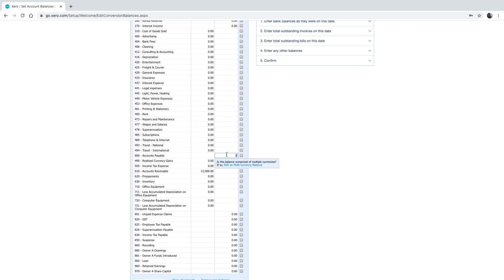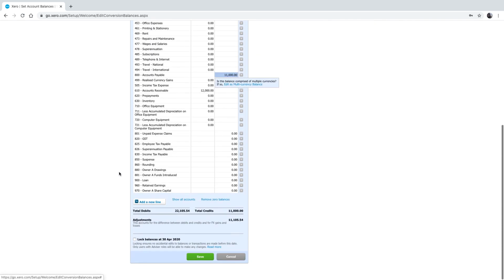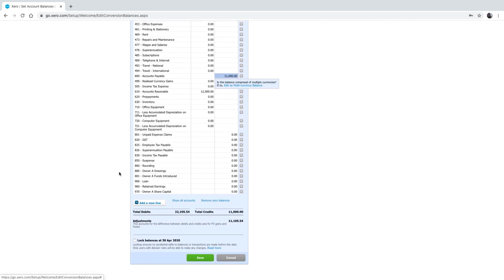And since I have one outstanding bill from my supplier totaling $11,000, on the 30th of April 2020, I'm going to enter that on the credit side here next to accounts payable. Awesome. So we have those three crucial conversion balances entered in this conversion balance screen. So we can hit save.